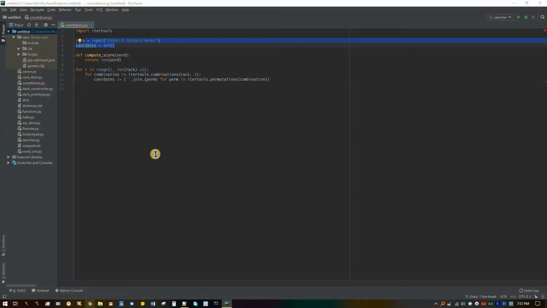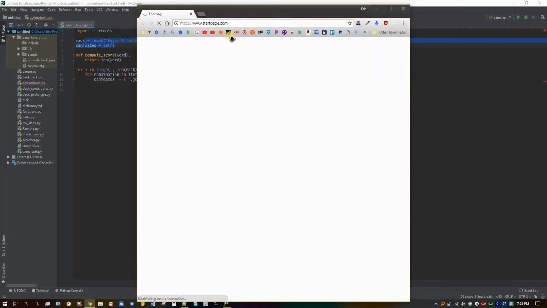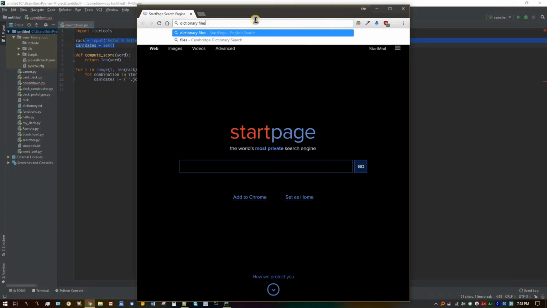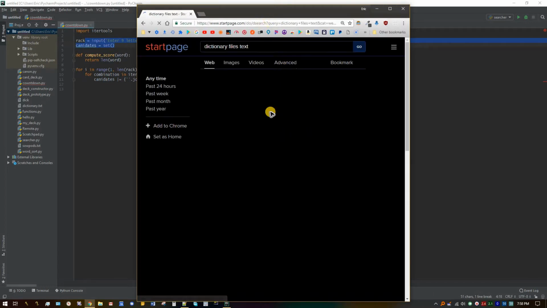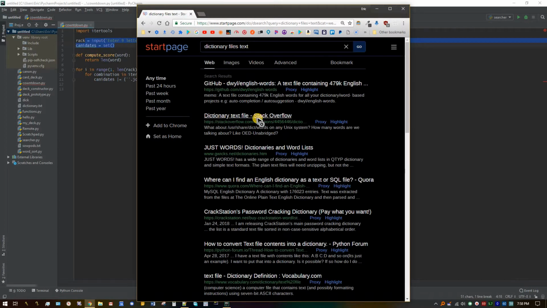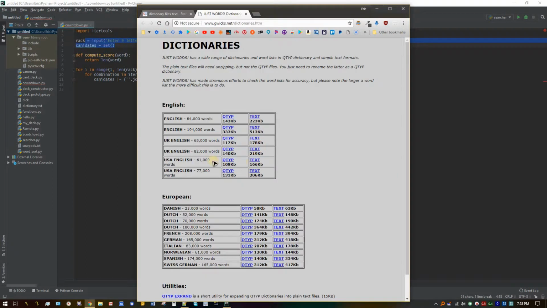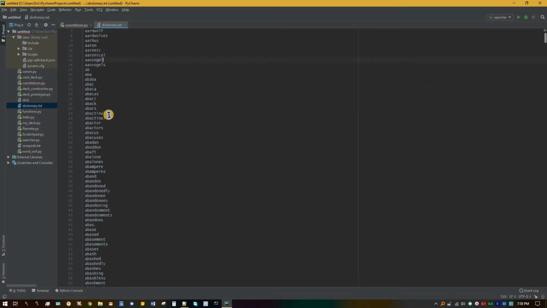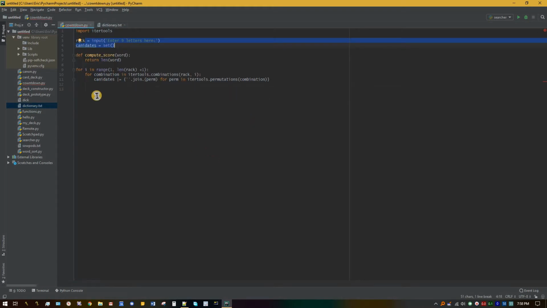And I'll show you what I did. So I just went to a browser, went to start page, and searched for dictionary files text. So we got dictionary file text, just words, dictionaries and word lists. Here we go. USA English, 77,000 words, 206 kilobytes. So in the interest of brevity, I've already downloaded that, and here it is inside our project, dictionary.txt, and you can see it. Okay, so back to the fun.